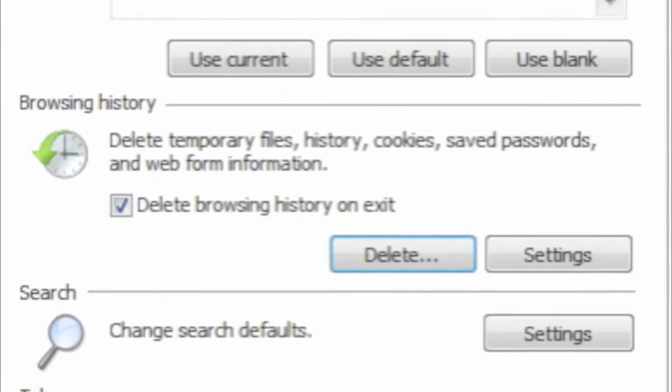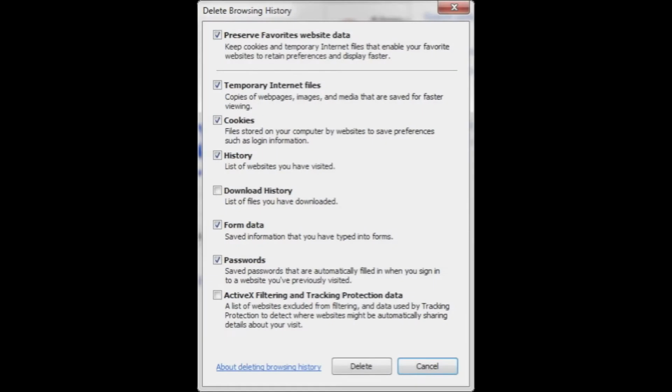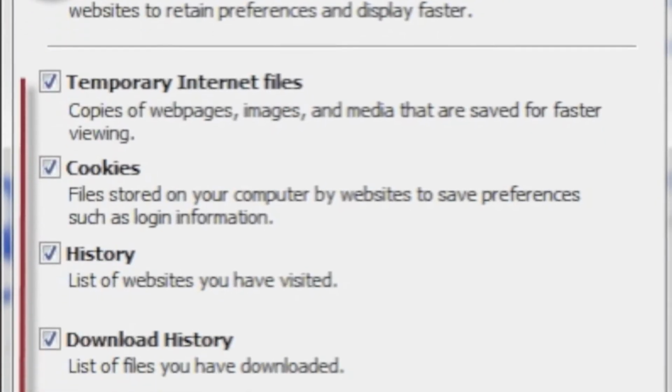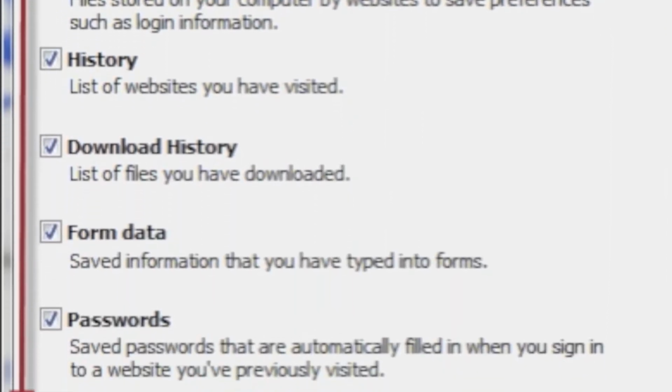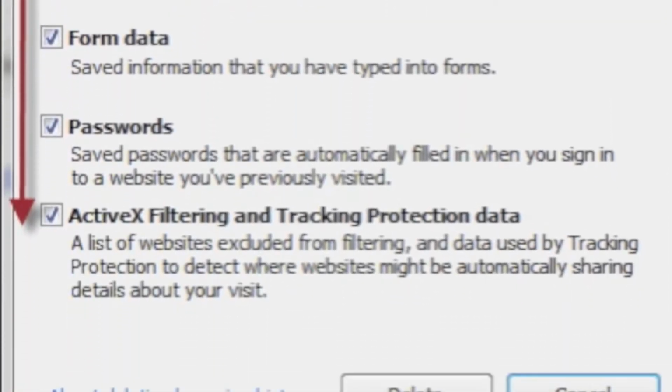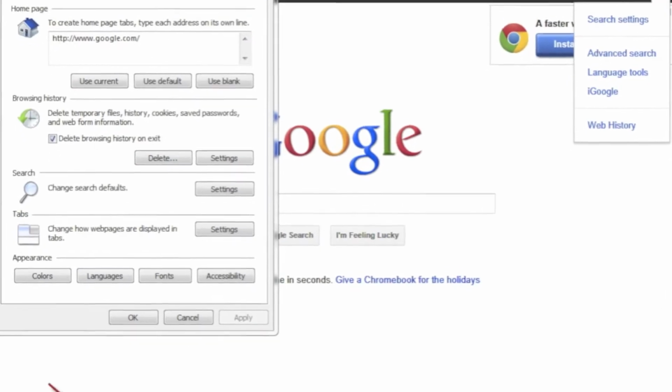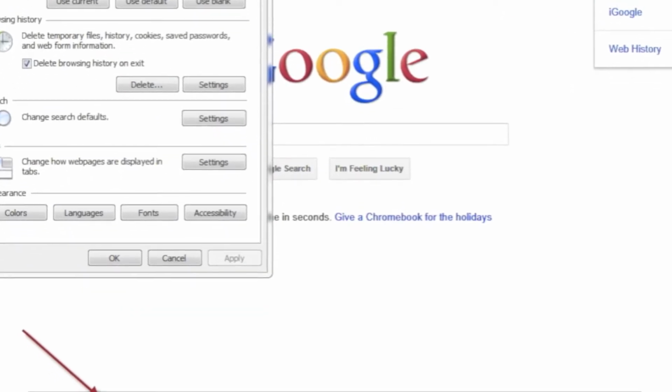To delete browsing history, just click the Delete button, then check all the items that apply to your needs listed on the screen. Then click Delete. When IE is finished deleting the browsing history, you will see a notification at the bottom of the window saying that it has completed.